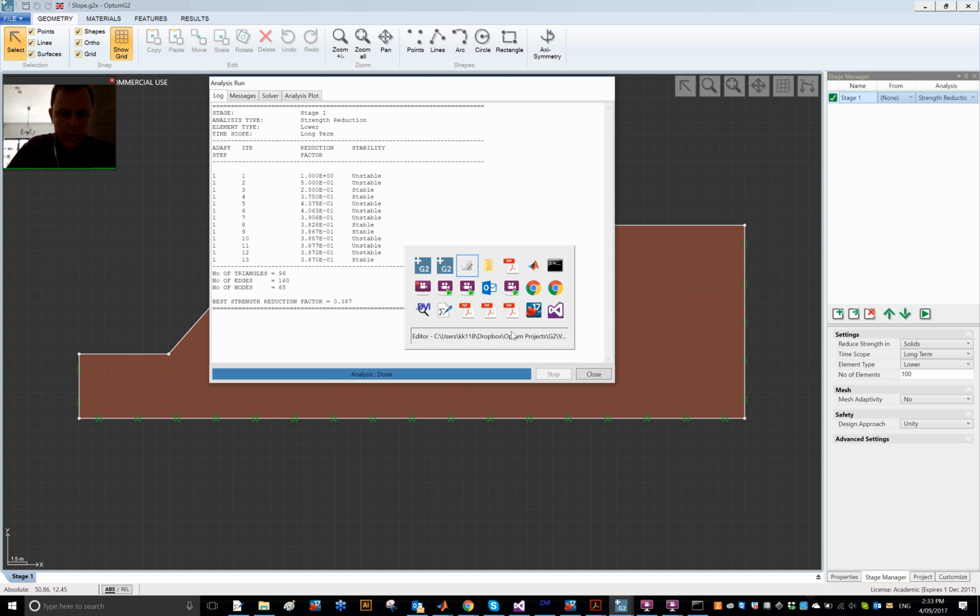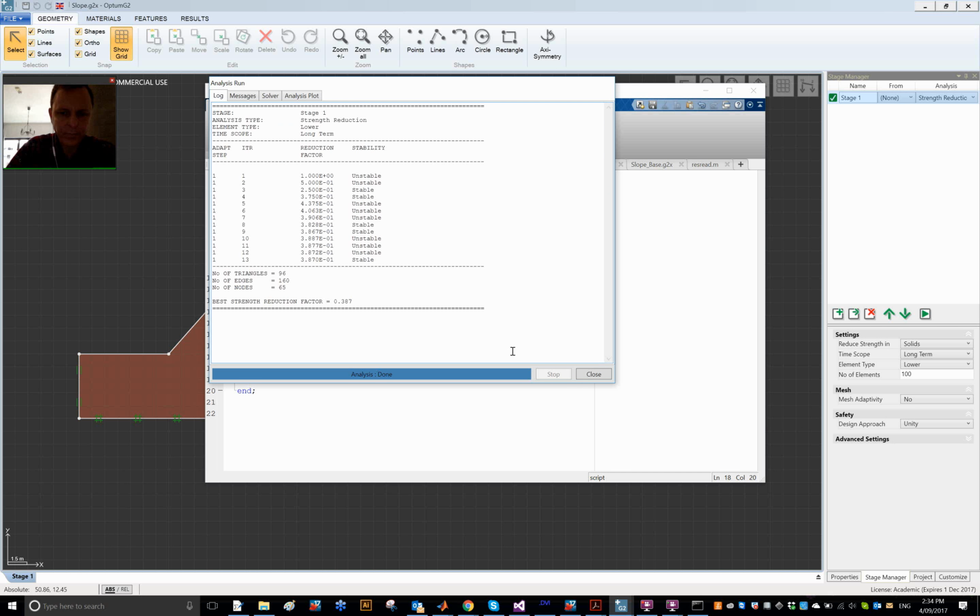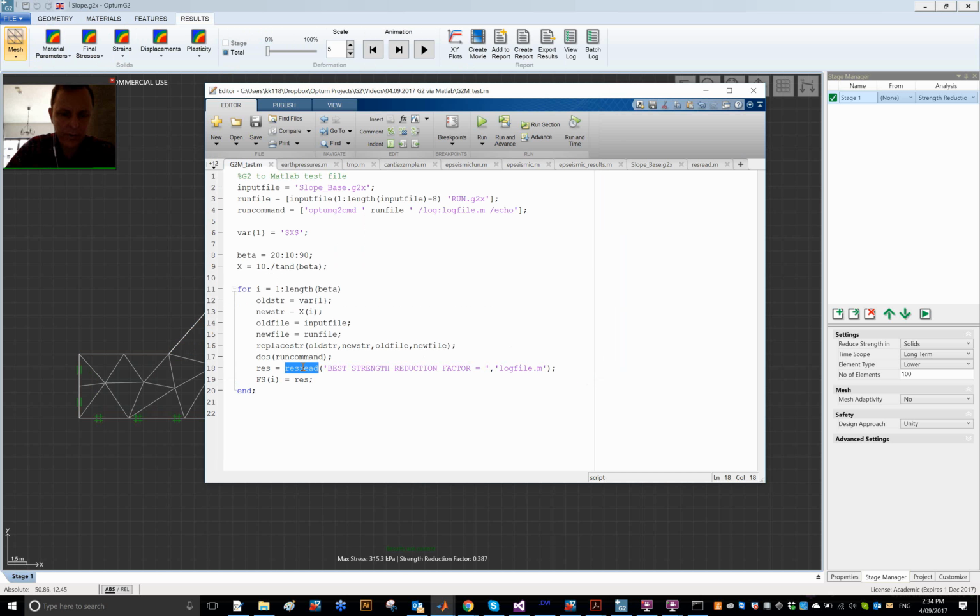So what I want to be doing is, after the run has completed, I want to read this log file. I want to search for this string, best strength reduction factor, and then I want to read off this number. And that is what this function here, another function that I'll share, does exactly. It searches for a string in a given file and then reads the number following that string. This number is recorded as res, and this number is entered into an array called fs, factor of safety.